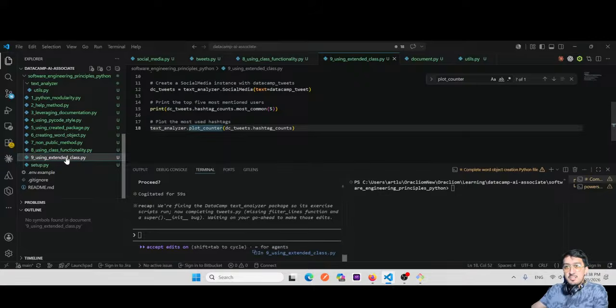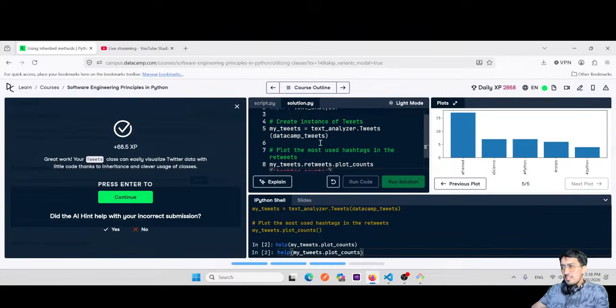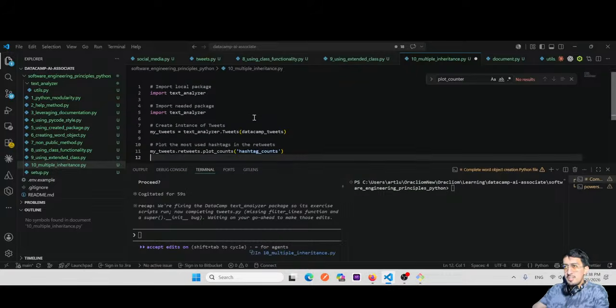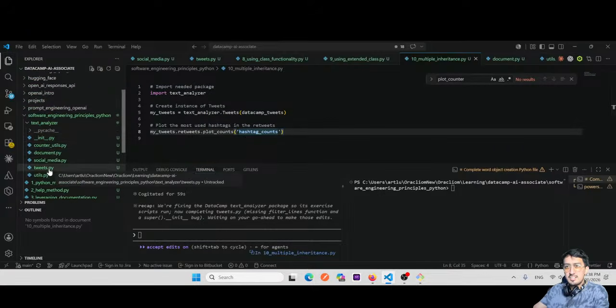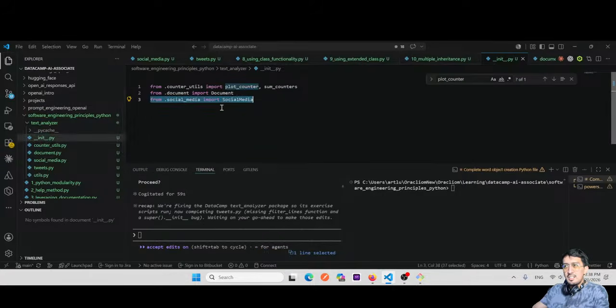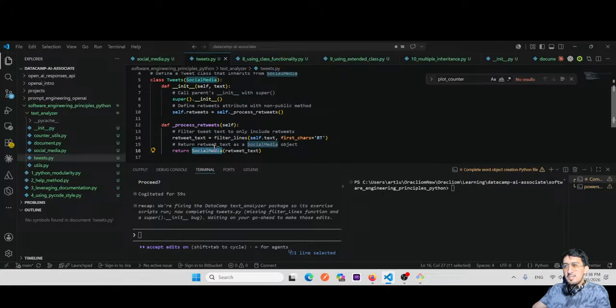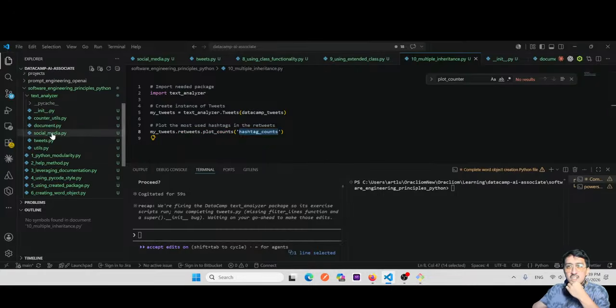So here I'm gonna do multiple inheritance. And here, of course, I have to make sure that I import the text analyzer, and that the text analyzer also imports the tweets. So in the tweets is defined a process retweets. It's gonna create a social media, and here are the retweets. So the retweets are here. And then in the retweets, we have the plot counts, which is in the social media.